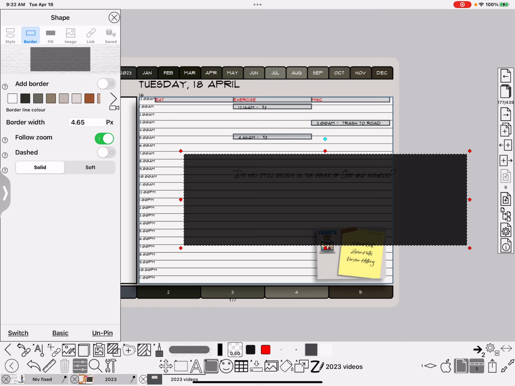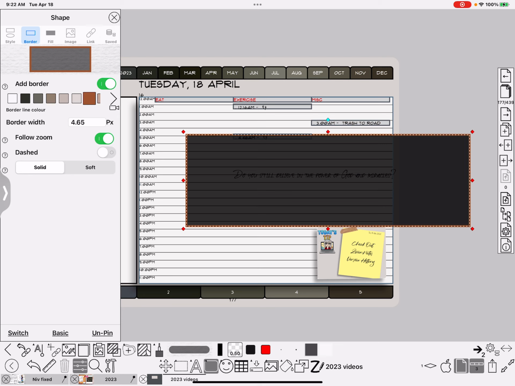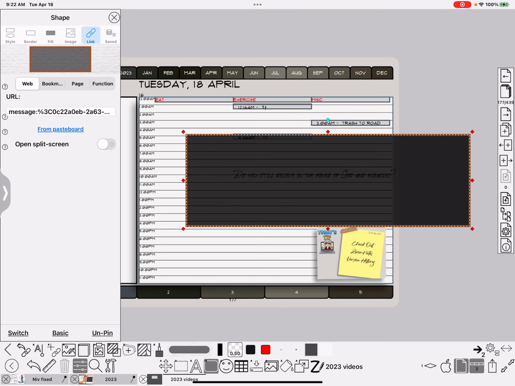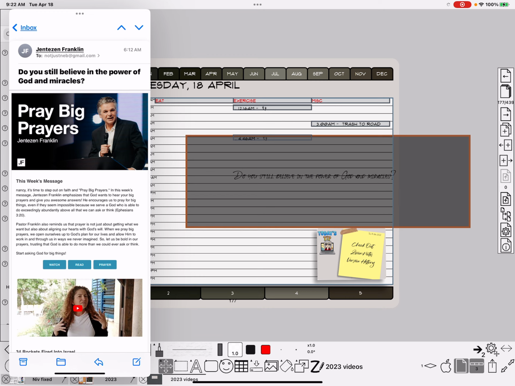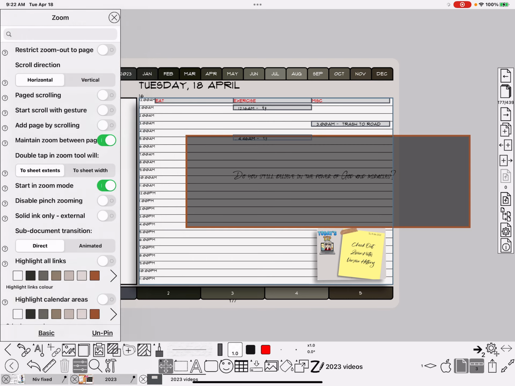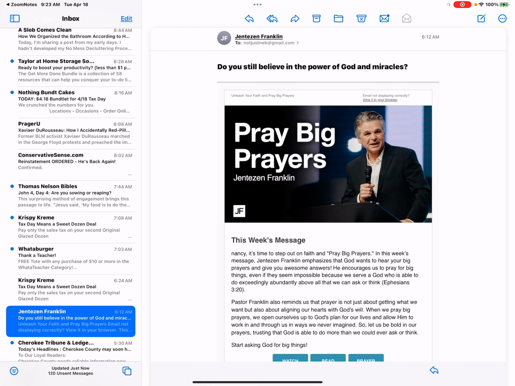So this one I have as, see, there's no border on it, but if I added a border, it would add a border. Let's make a border. See how it changes. So that is a shape, but it's a link as well. See, it links back to that message. So if I tap on that, it opens it up. All right, I'm going to close this down so that you can see. Now I'll close that, and I'm going to tap on it to link to it, and see, it opens it up. Very quick, very easy, awesome feature.